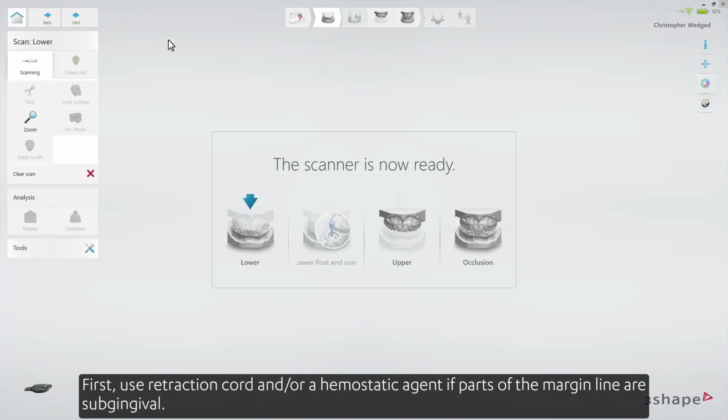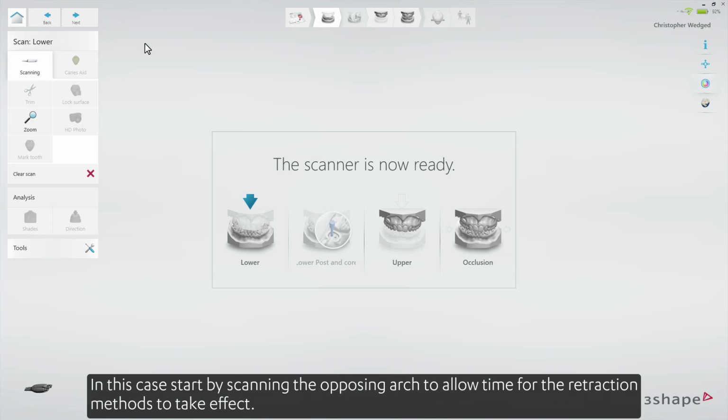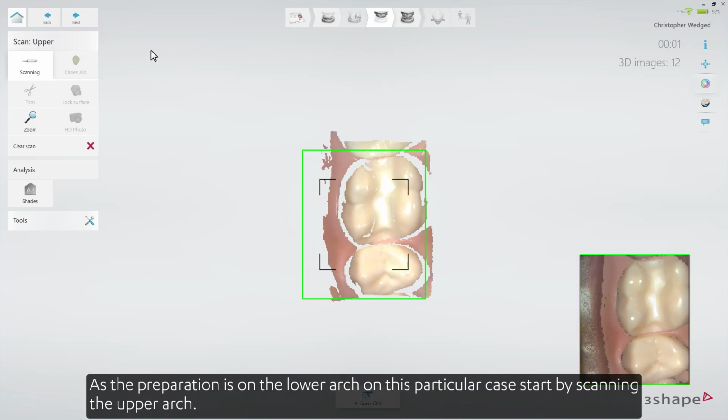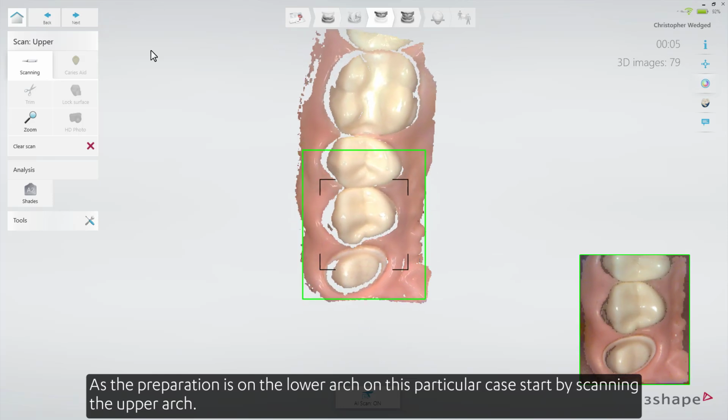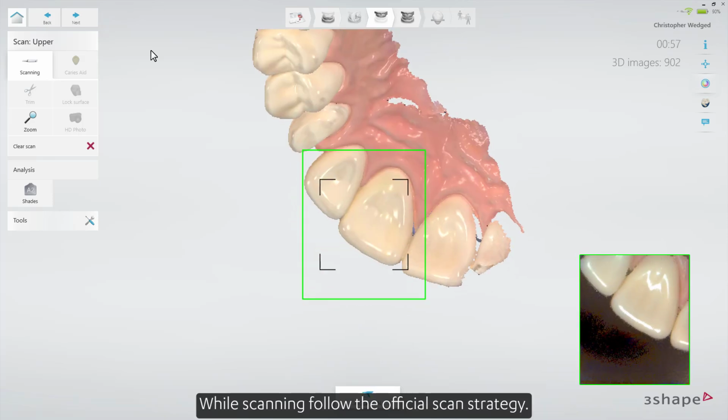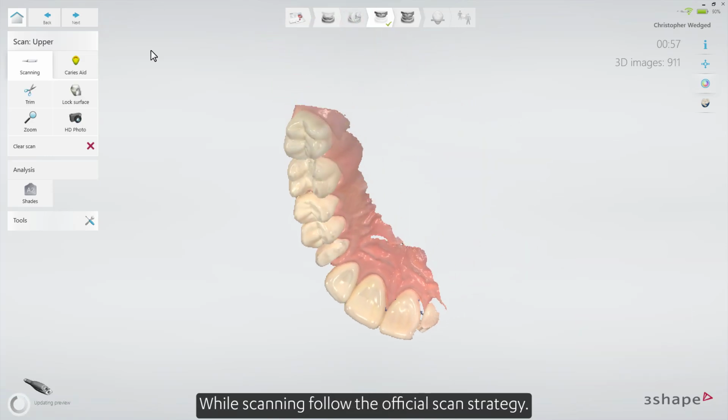First, use retraction cord and/or hemostatic agents if parts of the margin line are subgingival. In this case, start by scanning the opposing arch to allow time for the retraction methods to take effect. As the preparation is on the lower arch on this particular case, start by scanning the upper arch. While scanning, follow the official scan strategy.